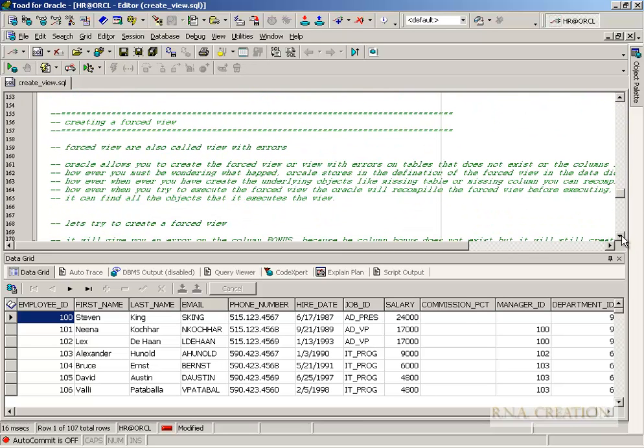Now have you wondered many times that you wanted to create a view, but maybe the tables were still not there, or the columns have not been added to that table? So how would you be able to create a view on a table that doesn't exist, or a column that was not there in the table? Oracle allows you to create a view on a table that doesn't exist or a column that doesn't exist. It is known as force view.